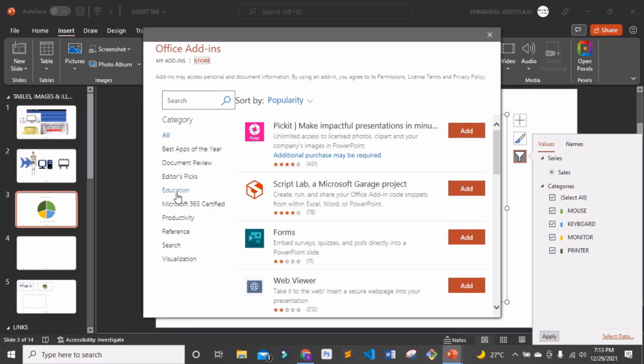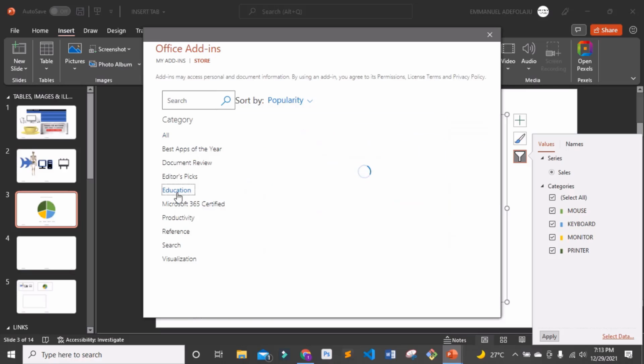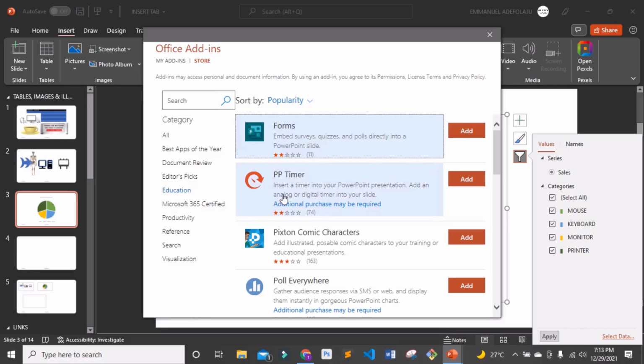So let's say you're an educator. You can click on education, and let's say you want to create quizzes or embed surveys within your presentation, and you don't have that function within PowerPoint. So you can actually add an add-in to your PowerPoint that will allow you to create quizzes.